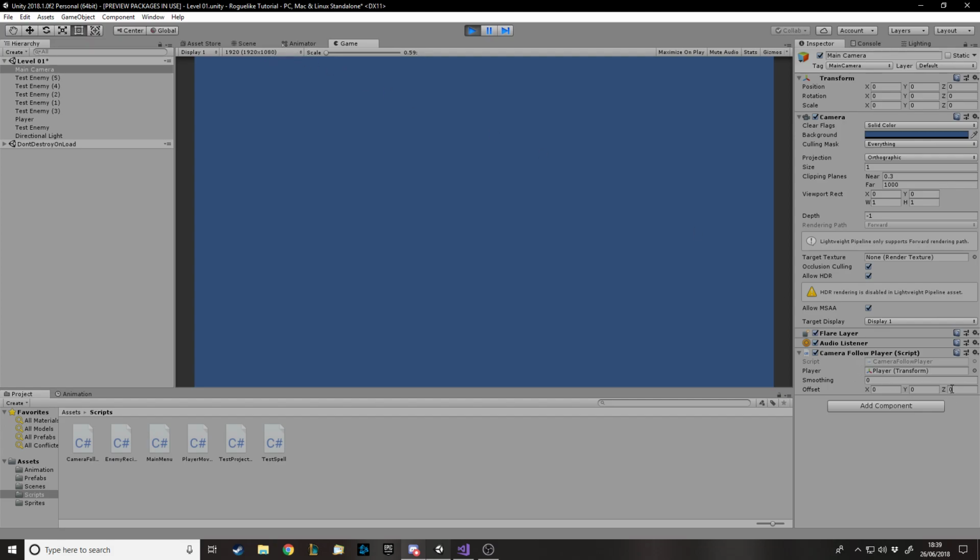Now we can set the offset. So if I put -1, there we go. Now we're actually away from the player, and as you see, the camera is set to the position of the player, which you might want for your game. You might want your camera to be fixed to the player, but that's not great.